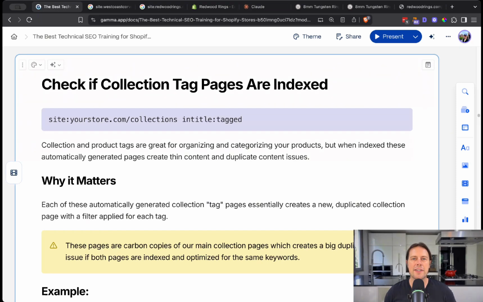Okay, so what are these product or collection tag pages in the first place, and why do you want to consider no indexing and blocking crawling of them by search engines? So, product and collection tags, whatever you want to call them, they're great for organizing your products on the back end. But the issue is that Shopify automatically creates these low value pages by kind of duplicating your collections. And that's why you don't want these to be indexed. They're basically carbon copies of your existing collection pages. That's where the issue comes in.